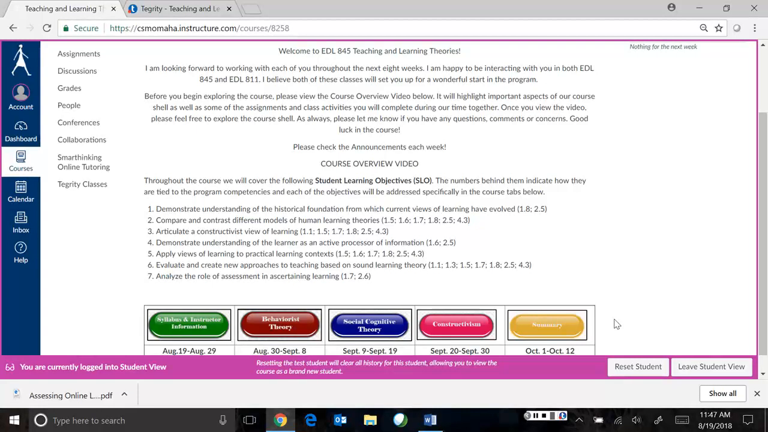And then throughout your assignments and activities, I will definitely be asking you to apply these views of learning to your practical teaching and learning context right now in your personal and or professional life. And then we will evaluate and create new approaches to teaching based on this sound learning theory. And then we will briefly highlight the role of assessment in ascertaining learning.